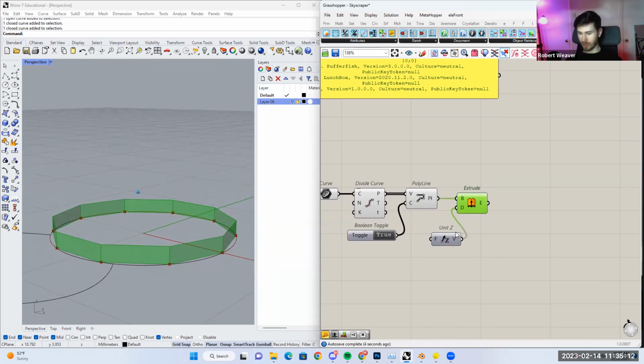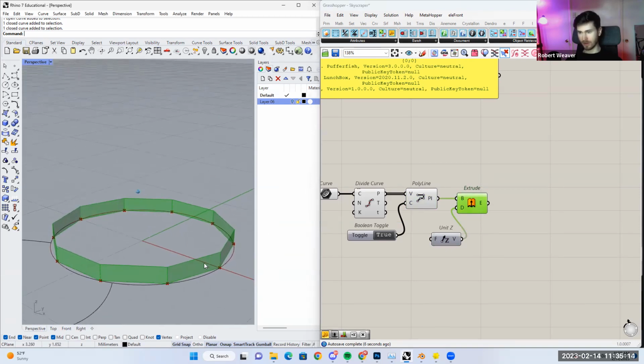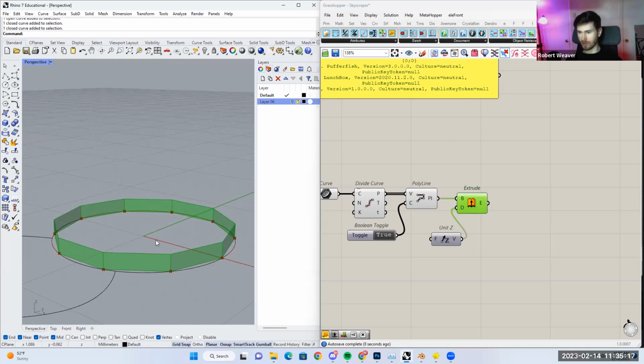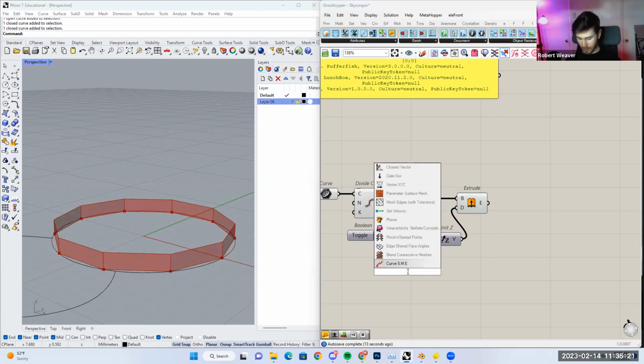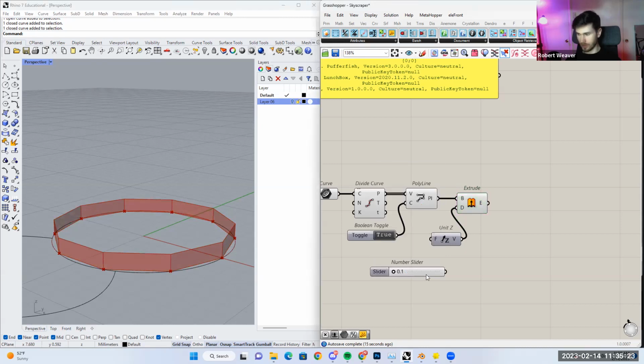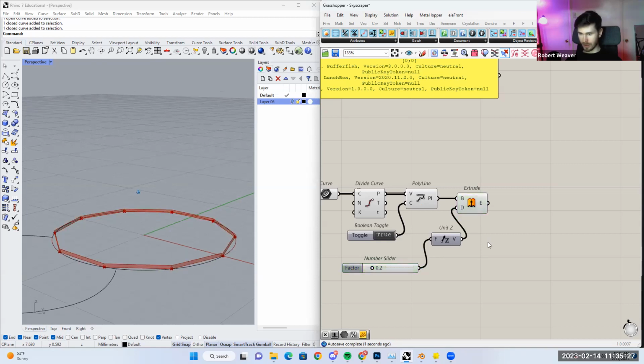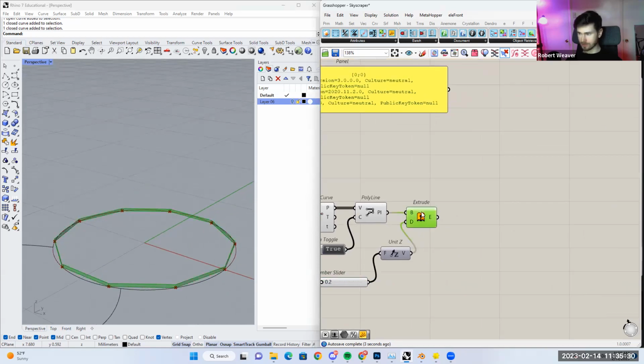We can make this however thick we want. Right now, just for the scale of the base curve that I made, this is a little bit too thick for a concrete slab for a floor in a building. So I'm going to grab a slider from 0.1 to 1. Super simple. Maybe I'll set this to 0.2. Give us a nice thin slab right there.